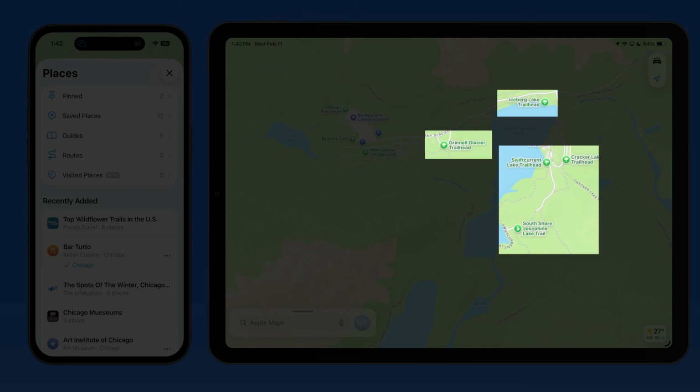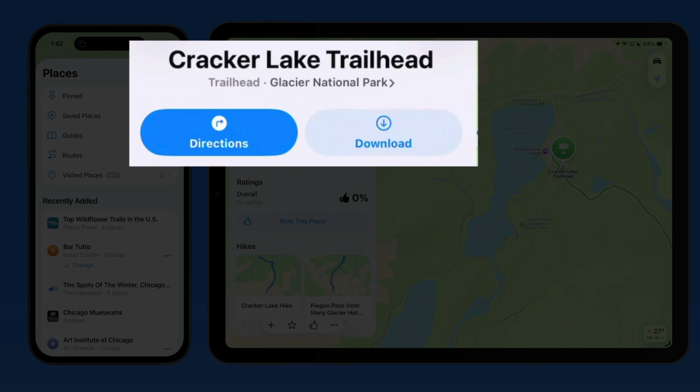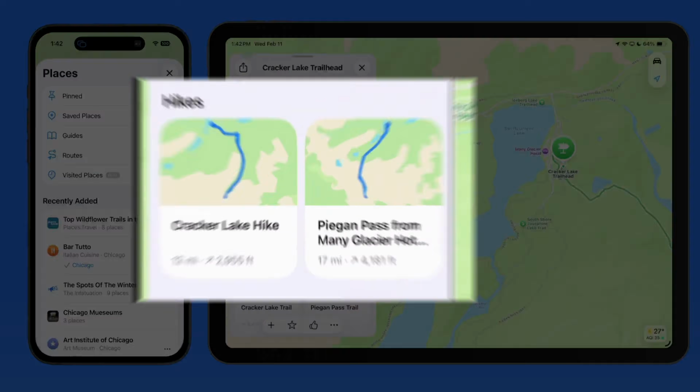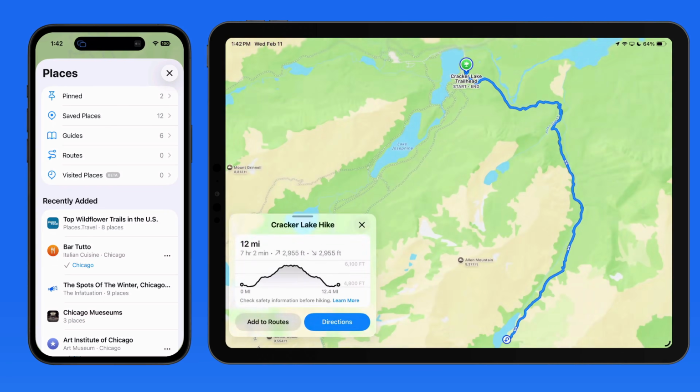Notice that there are several trailheads marked. Tap on a trailhead for directions to it. But we also have some pre-saved hikes available from this trailhead. Tap on the Cracker Lake hike, and the map will zoom out to display that entire route.